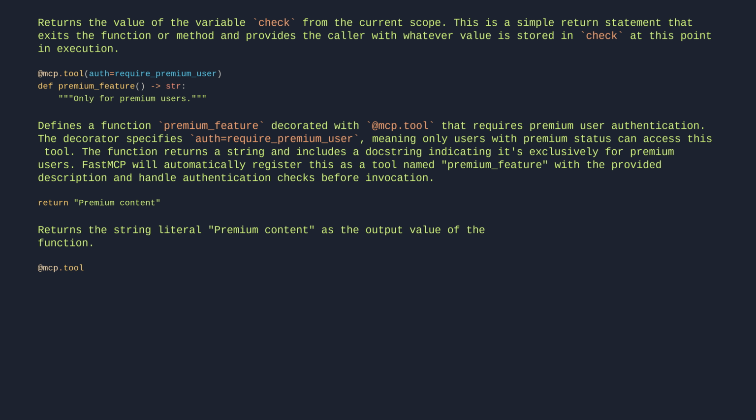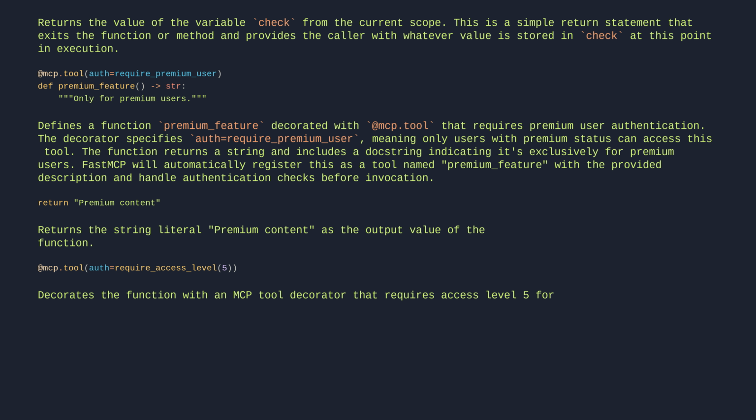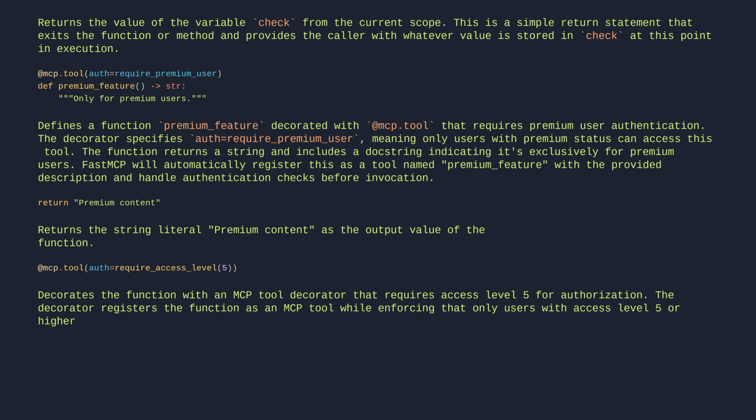@mcp.tool(auth=require_access_level(5)). Decorates the function with an MCP tool decorator that requires access level 5 for authorization. The decorator registers the function as an MCP tool while enforcing that only users with access level 5 or higher can invoke it.